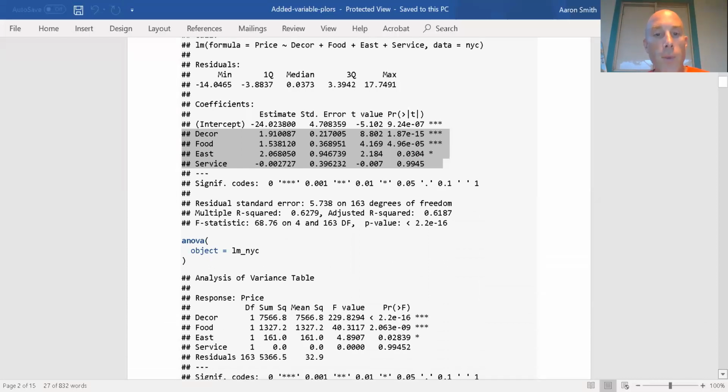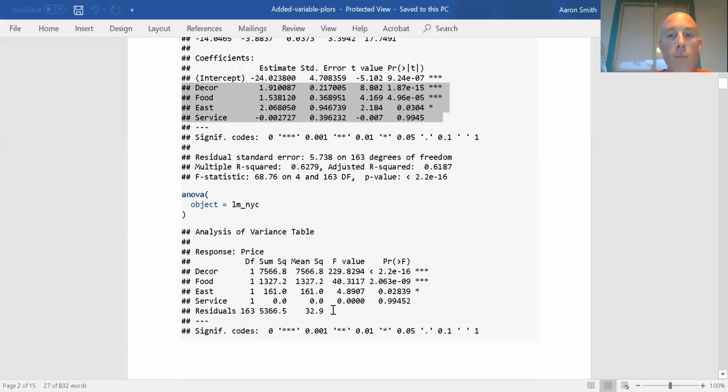All right, well, let's do ANOVA. ANOVA is checking to see, should I add this variable to the model that contains all of the previous variables? So here, it's asking, should we add decor to the constant model? So that here we have the y-intercept only, which would be the mean of y. Should we add this? Well, yes, we should.